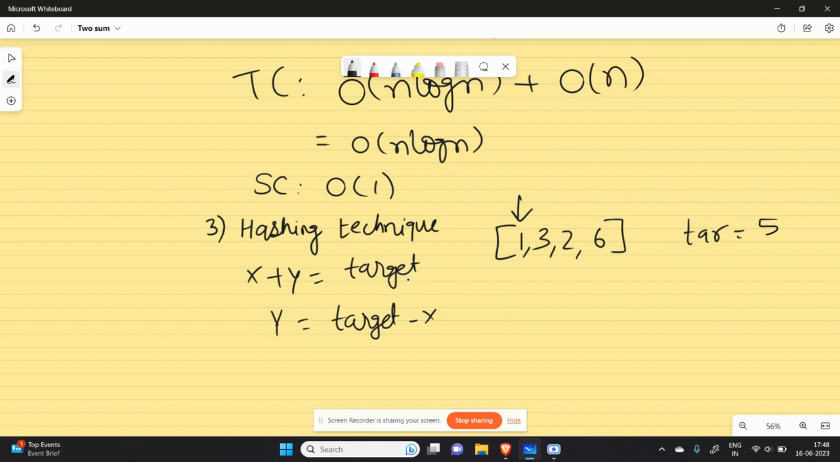Let's try to write out our approach using this input. I am going to use a hash set so that we can perform the quick lookup, that is target minus x. If you use a hash set, the amortized time complexity for the contains operation, or quick lookup, would be order of 1. Currently our hash set is empty.